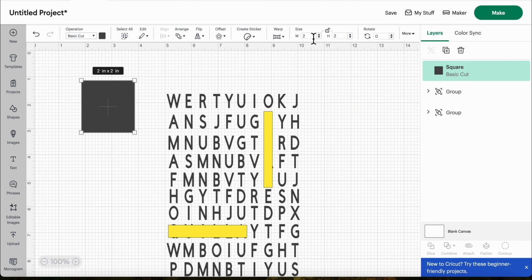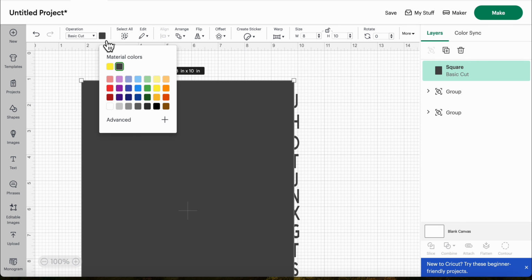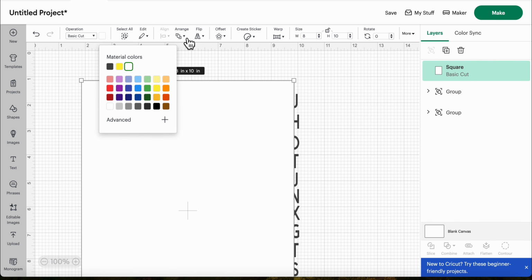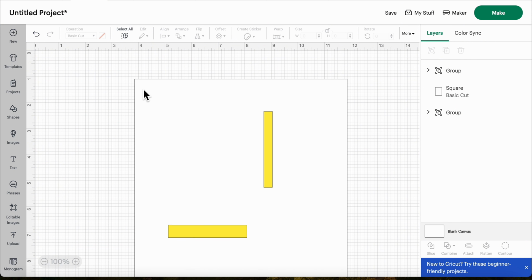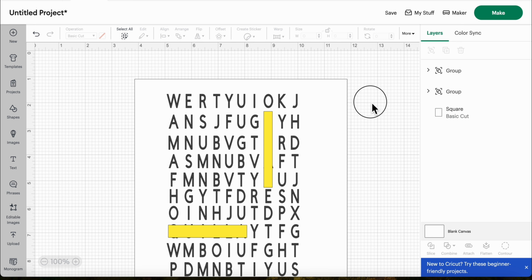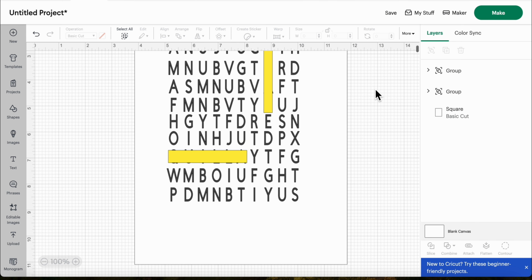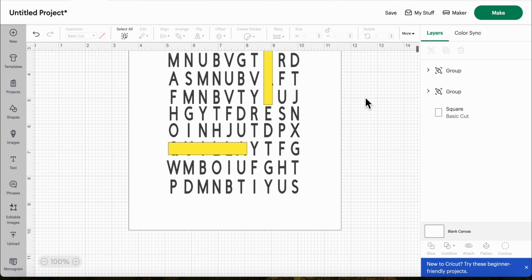And let's make the square an 8x10. All right, so now we got our square and it's an 8x10. And I'm just going to make it white and then I'm going to hit arrange and I'm going to move it to the back. And I'm going to need to move it to the back again. All right, there we go. So we're going to move this up some so you can have some room at the top for your words.